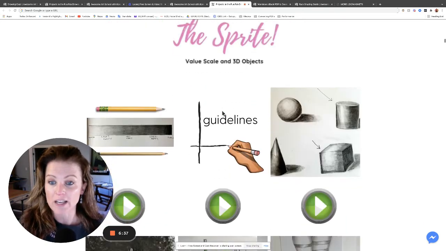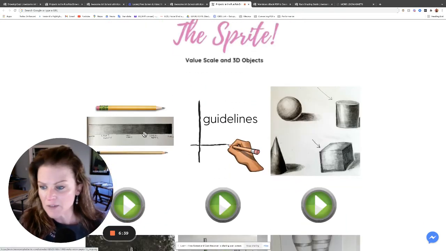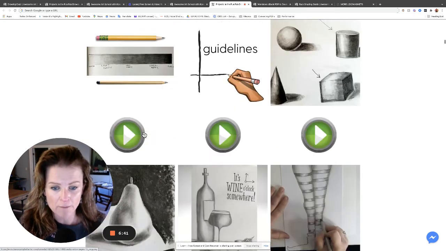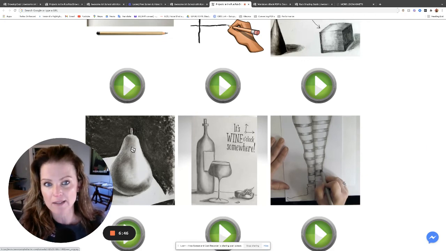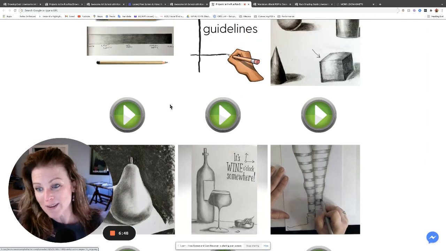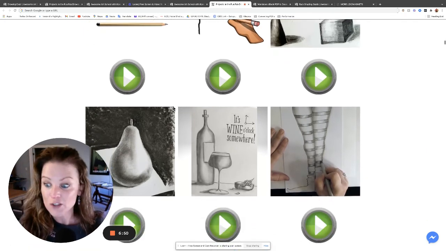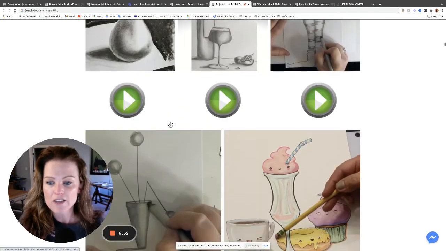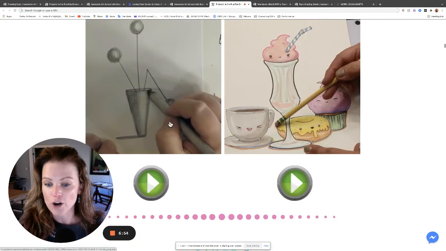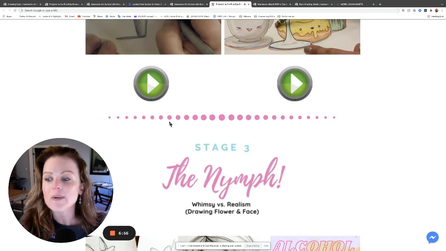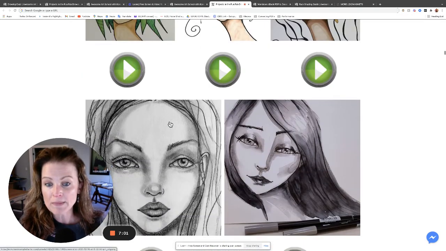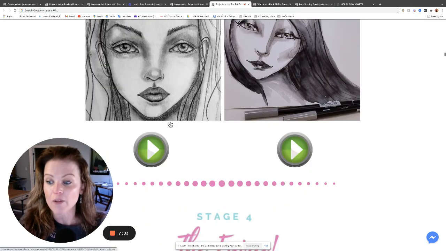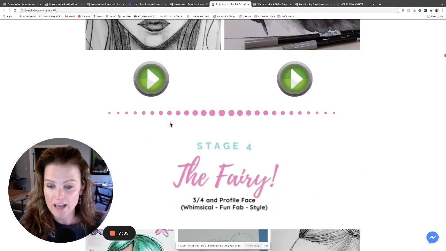So then you can do stage 2 and we get a little bit more sophisticated talking about the value scale. And then we jump very quickly into fun projects because it's cool to make a value scale, but it's cooler to put it into practice and start drawing some things. So these are all here for you, again, to go in order. And then you complete that classroom, get your certificate, move on to stage 3. This is more whimsical faces, but again, using the concepts of shading and value scale.